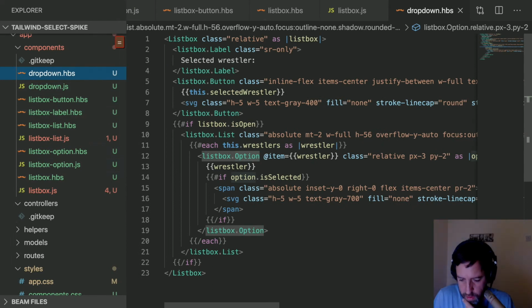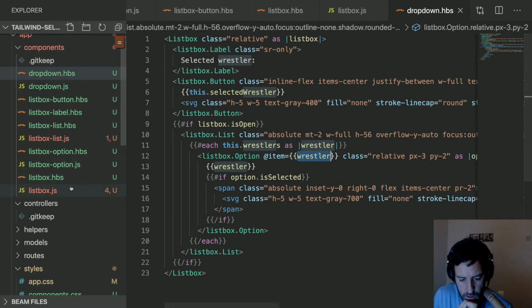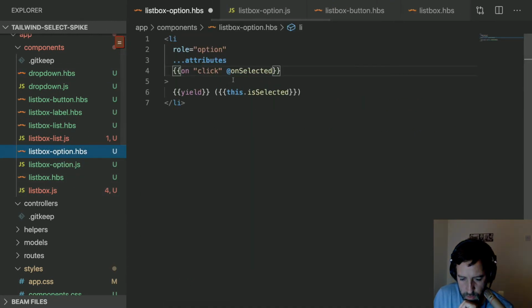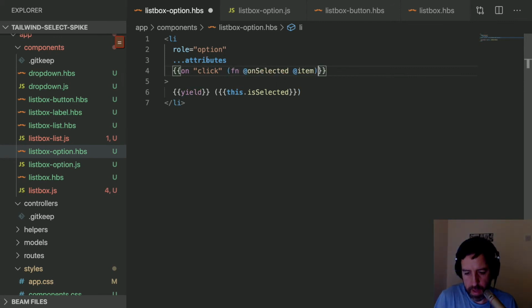We pass it in here. So the item is the wrestler, so we have access to item. And in the option, when we click it, we want to call, I'm going to use the function helper here, pass the item. So when we click the list item, it will invoke the onSelected action that's passed in with the value of the item that's passed in.